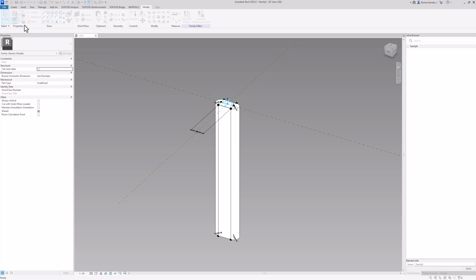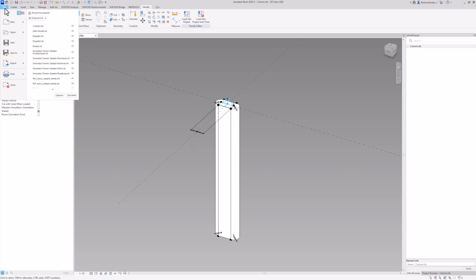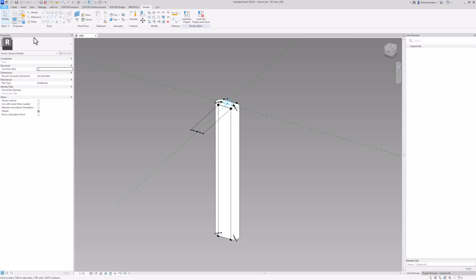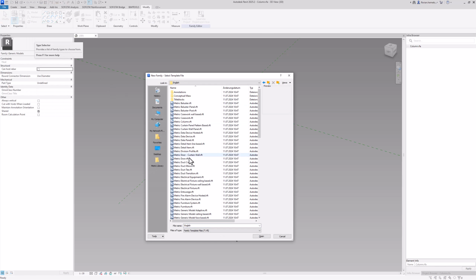Now it's time to save this family. I will save it on the desktop and call it column. Now I want to create a second family. So I go to File, New, create a family based on the English metric generic model adaptive.